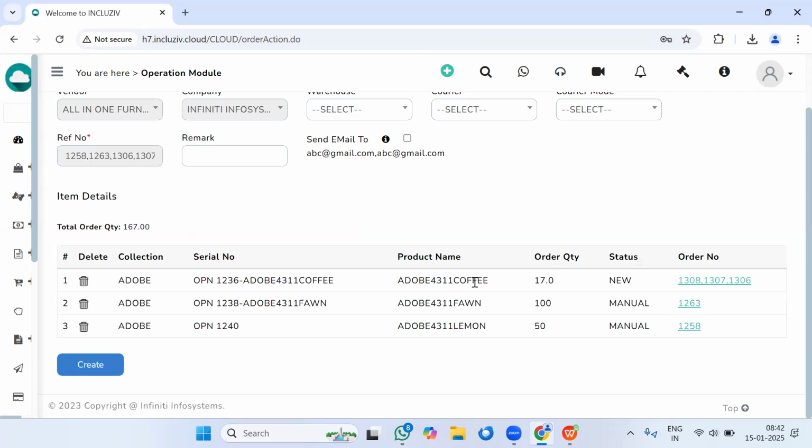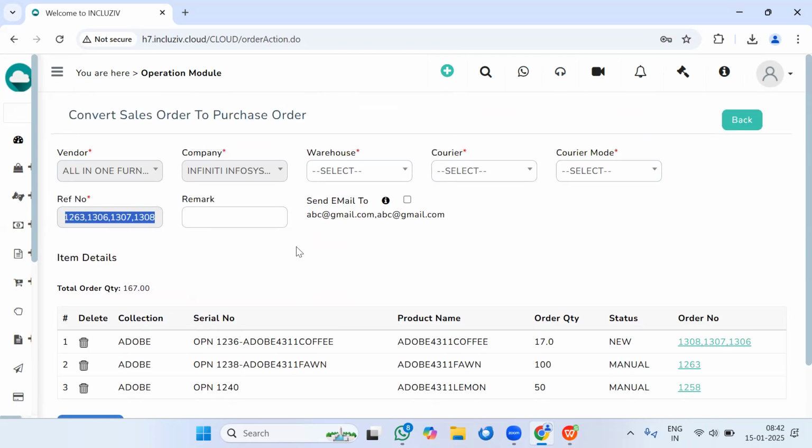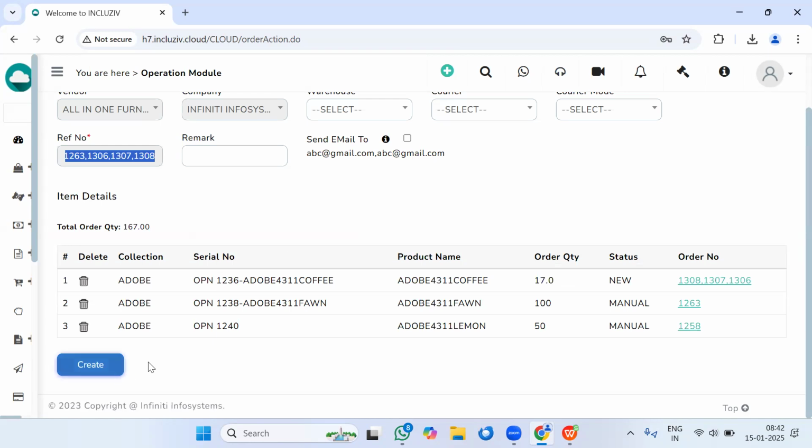Now, if you notice, the quantities get totaled up. So for these three orders, there was a total quantity which was totaling to 17 meters. In the reference number, all the respective sales orders will get inserted. And here you can just click on create and you would be able to create a new purchase order. Now, this is especially helpful where you are not keeping stocks and you need to punch only the quantity that you received in sales orders as purchase orders.